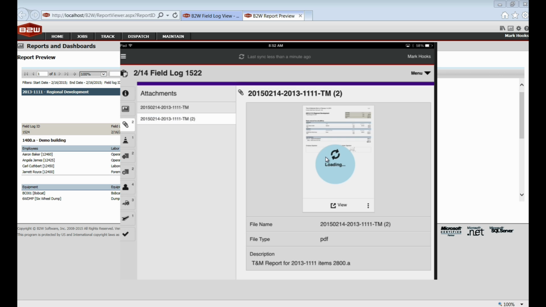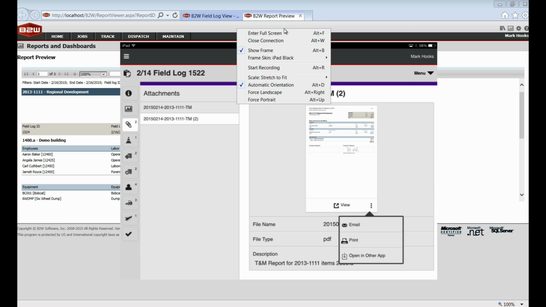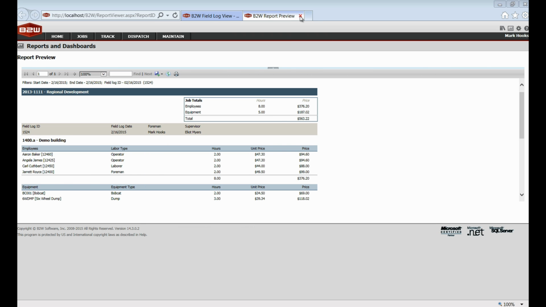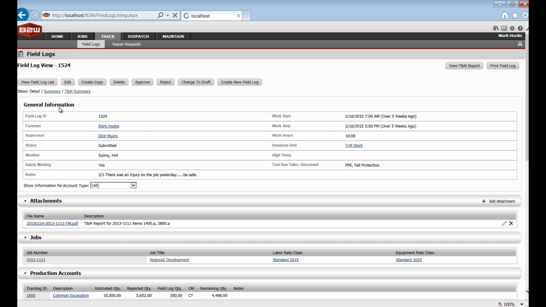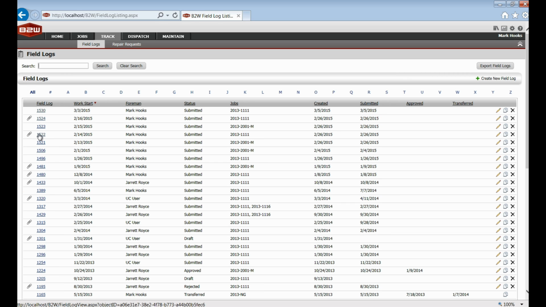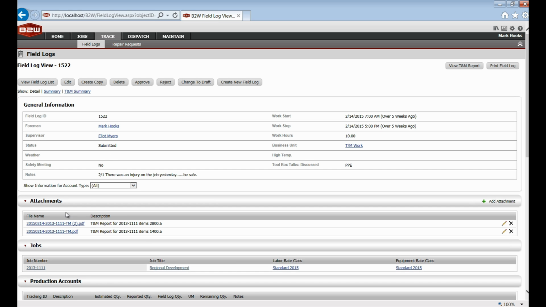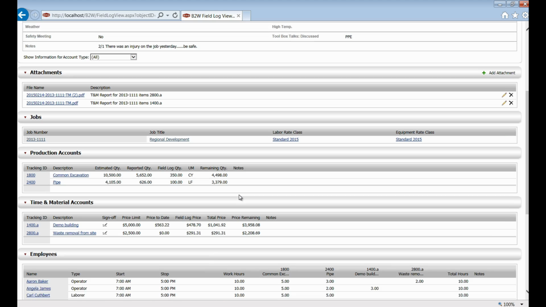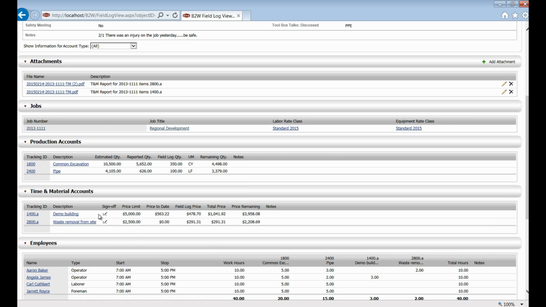If you need to email or print the report from the tablet, you can do that as well. Simply touch the selector area here at the bottom, choose to print or email the signed document, and you're good to go. To finish this process, let's go back to the original screen to see that the information has been sent from the field. I'll close the connection here to Reflector, and then go back to the field log listing area and into the field log we just signed off. Here you'll see the attachment, and down below you'll see that the time and material work has been signed off.